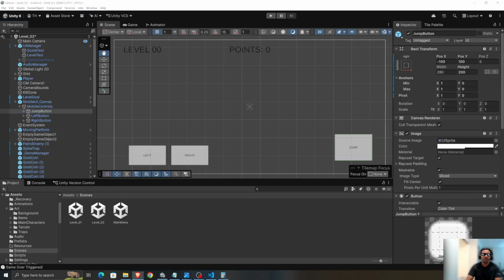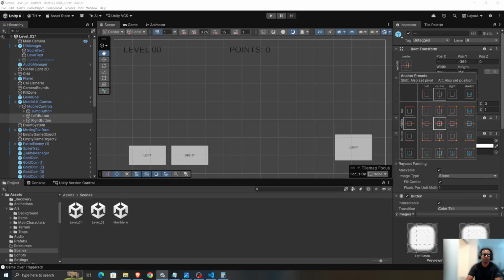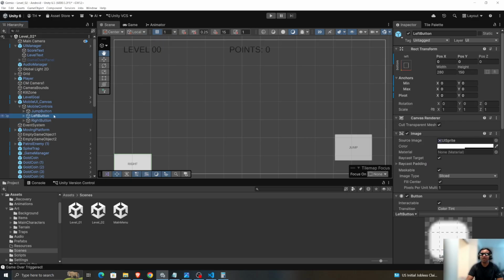Anyway, repeat this for your left and right movement buttons, but use the bottom left anchor. So I can do that. Hopefully we can select both at the same time. Open up this Rect Transform anchor box, Shift and Alt, and it should be this one. Ooh, okay, so both are now at the bottom right. And let's fix it.